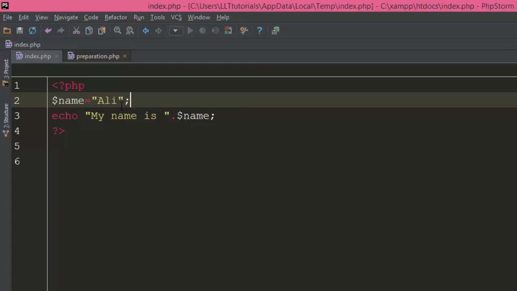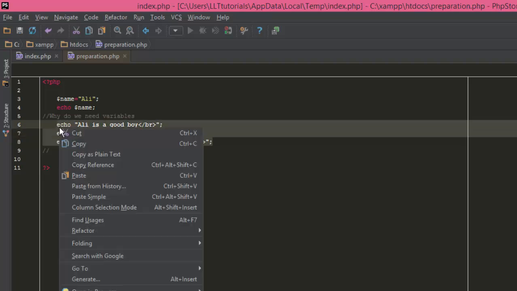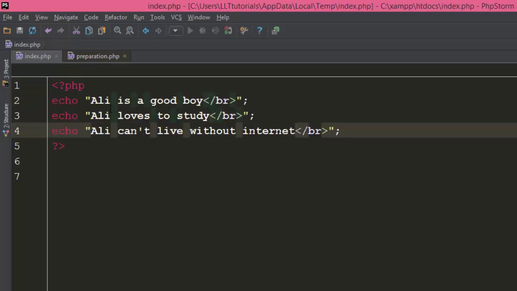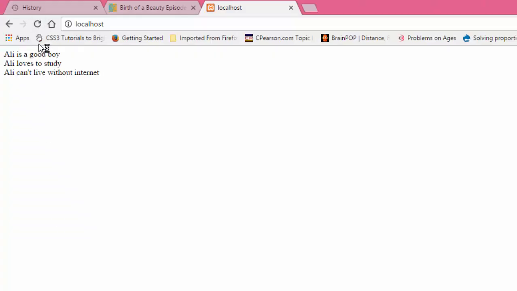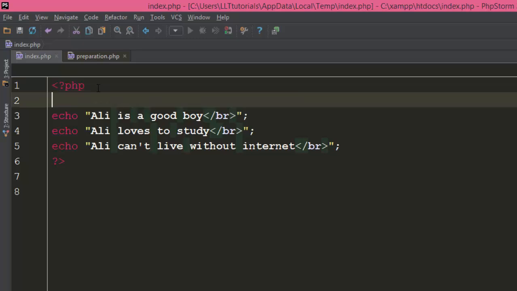But now a big question: why do we use variables? Well, let's go to preparation and take this part here. We paste it, save it, and run this. Ali is a good boy. Ali loves to study. Ali can't live without internet. So all of it contains the name Ali. If I were to change this name to Qasim or George or Lisa or anything, then I have to change it everywhere, right? What variables allow us to do is simplify this step.